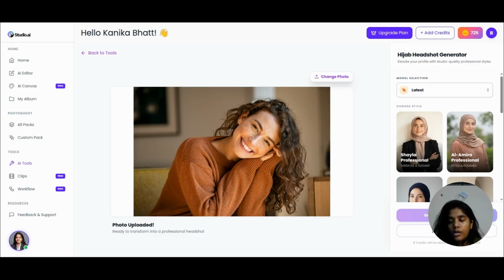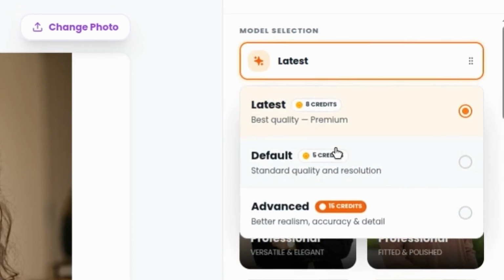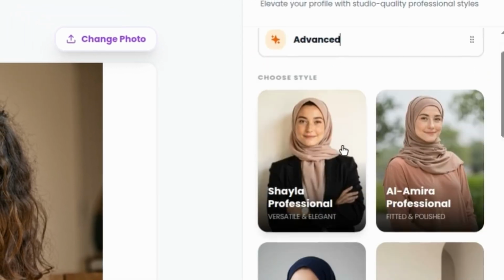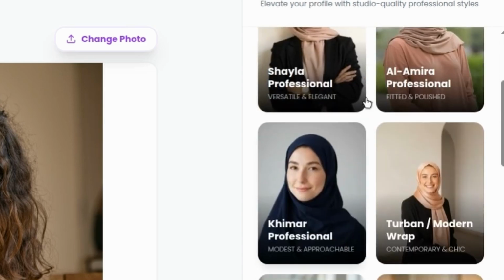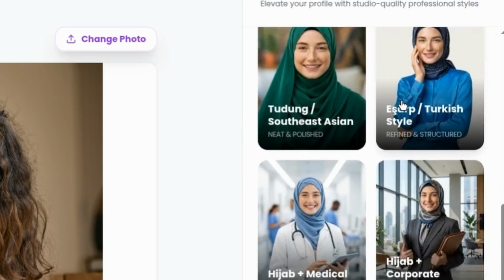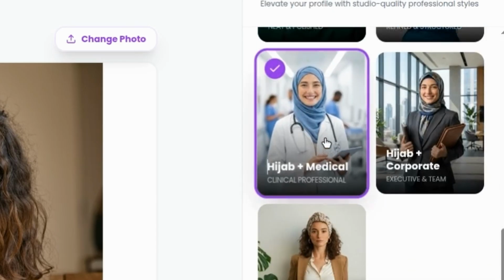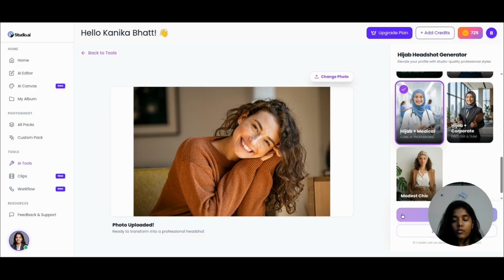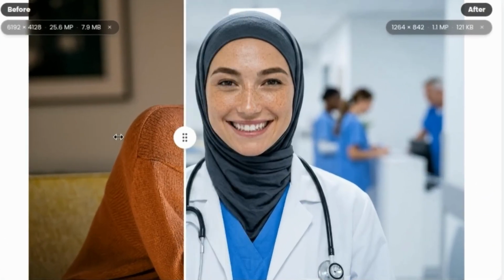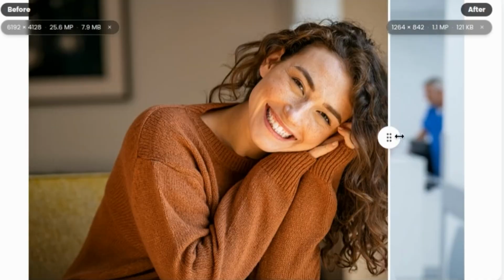Now there is an option to select the model. We have three models: default, the latest one, and the advanced one. For you, I'm selecting the advanced, and there are so many options and themes according to your profession or your style that you can select. Right now I'm selecting this medical one, and just click on the generate now button. Now wait for a few seconds. So here we go. As you can see, I uploaded this image and I get this headshot.